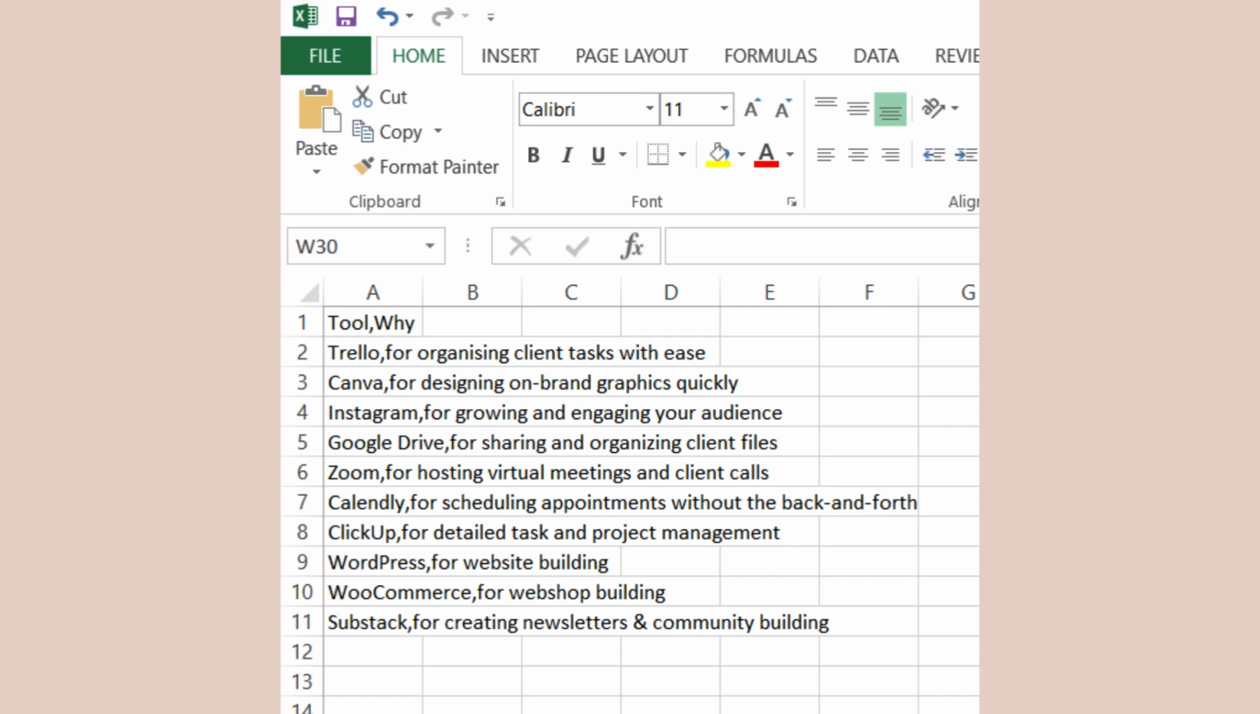For this design, I will have two inputs, the tool, in this case Trello, and secondly the why, in this case for organizing client tasks with ease. To separate them, we will just put a comma with no space. So in the first line, go tool, comma, why, and then in the second line, Trello, comma, for organizing client tasks with ease, and then you will list the rest of your tools in the same manner.